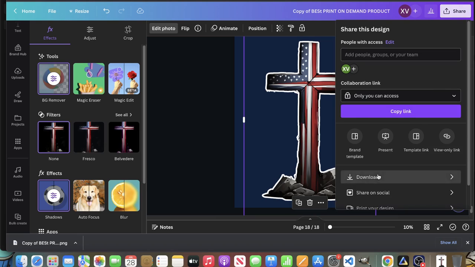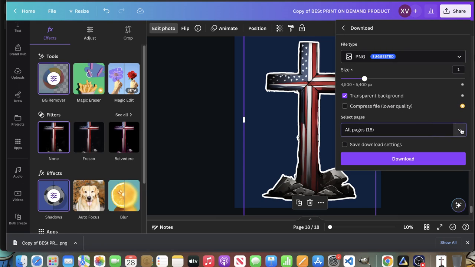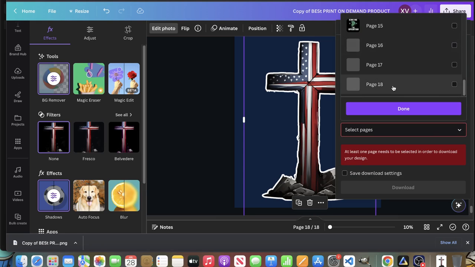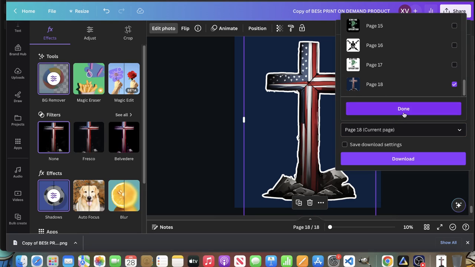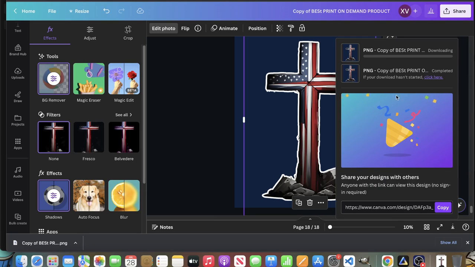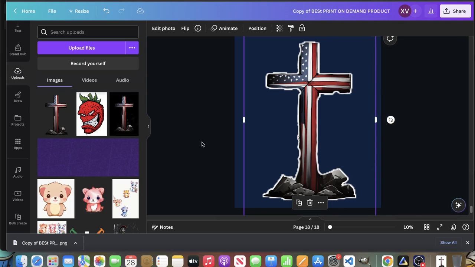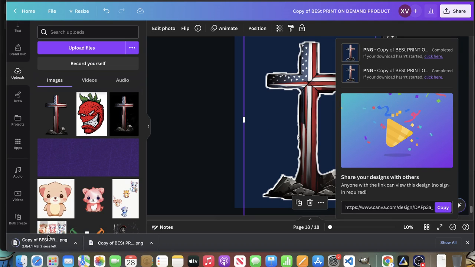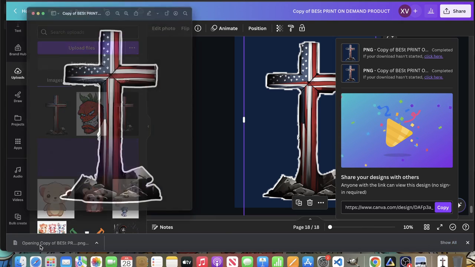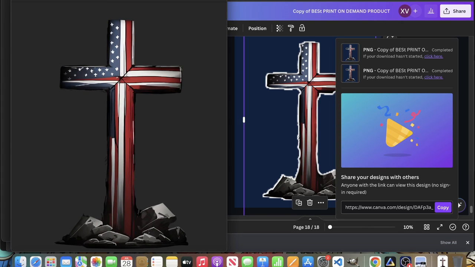So when I download this, I can go ahead and download it in a transparent format. And this is page 18. So let's go ahead and download this, page 18. And it should download in a transparent format as I've asked it to. And let's go ahead and open this up and see what the deal is. Yep, it came out perfect.